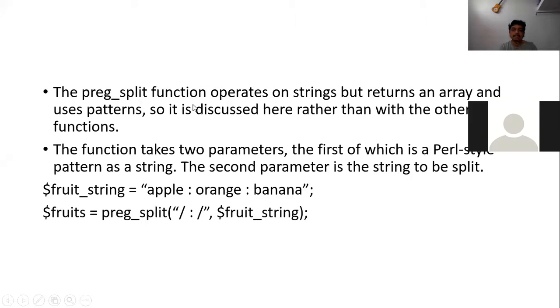Basically, if you see the definition, the preg split function operates on a string but returns an array. It uses patterns. It is based on the pattern or the special character that you are going to use. So it is discussed here rather than with the other string functions. Let me show it with an example. I will directly go with the example here.